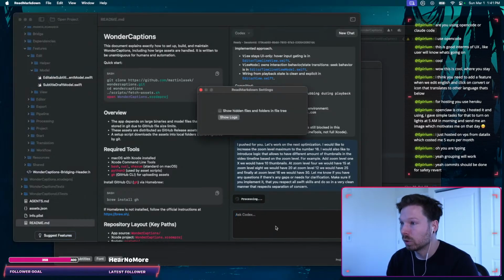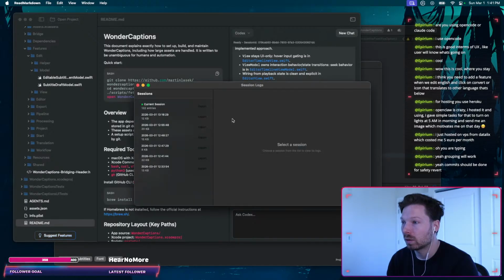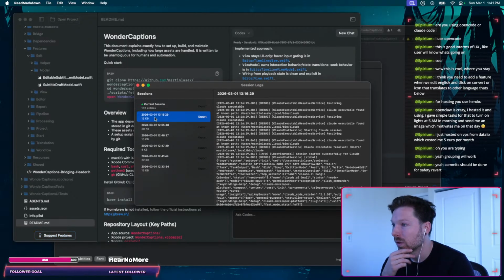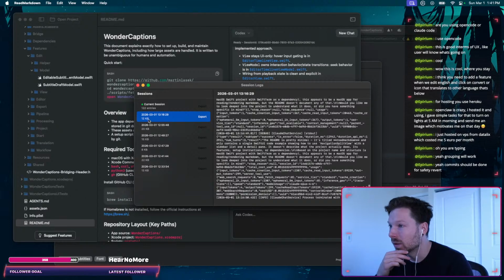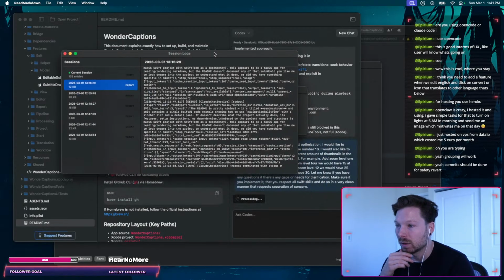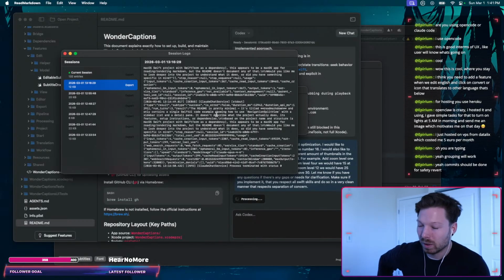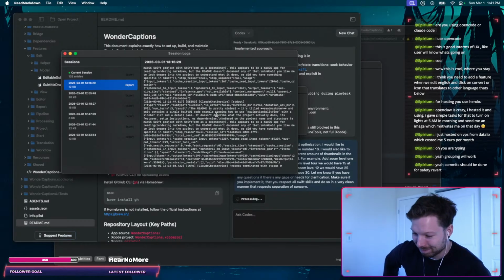And what I also introduced in settings: show hidden files and folders in file tree. No, show logs. I have the current session, select a session. This was a session before, and this is the current session. So I can export logs if things go south. So for example, if you are using this, a commit should be done for safety, to revert. Yeah, it's so obvious, right?